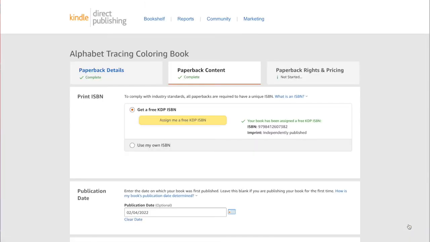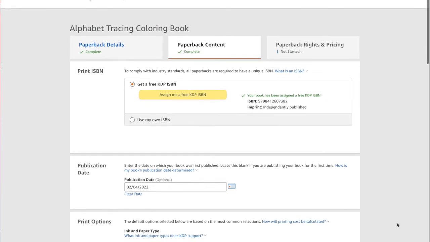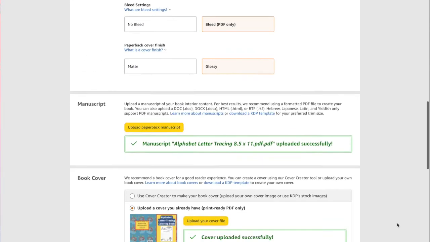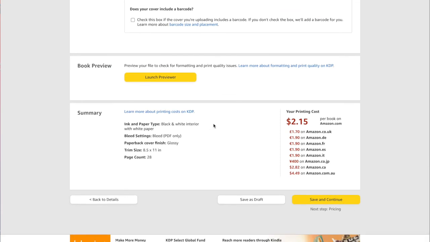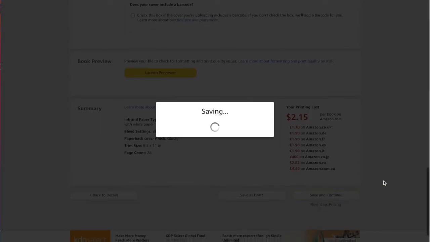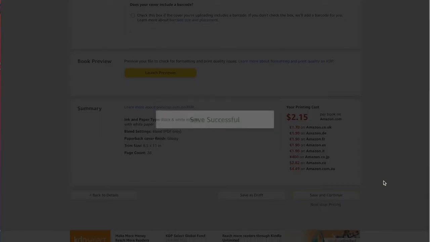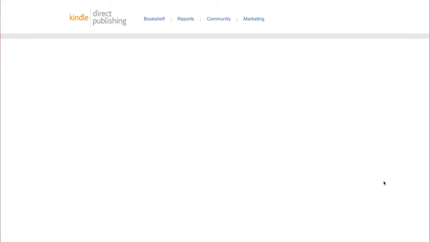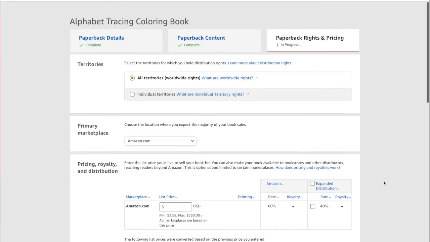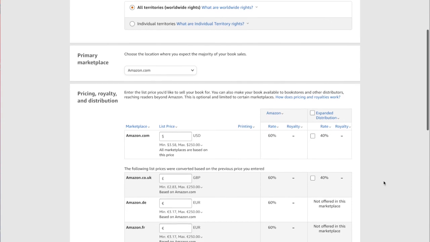Once I click approve, this is the moment in which at the bottom of the page it will appear how much it's going to cost to print this book. So it's about $2.15. So you have to think about, out of the final cost when you're setting up your pricing, that you need to deduct $2.15 out of that.